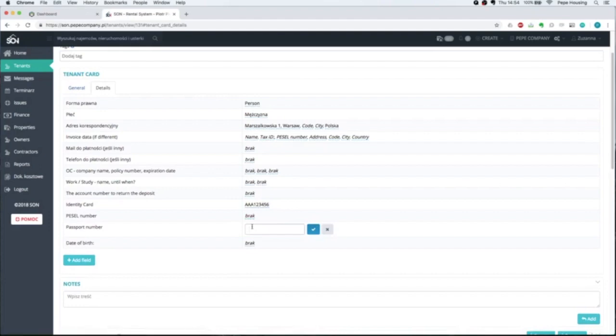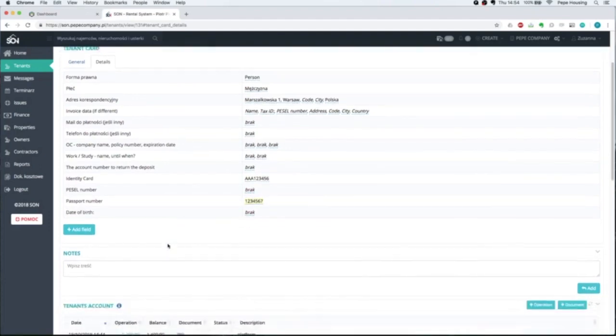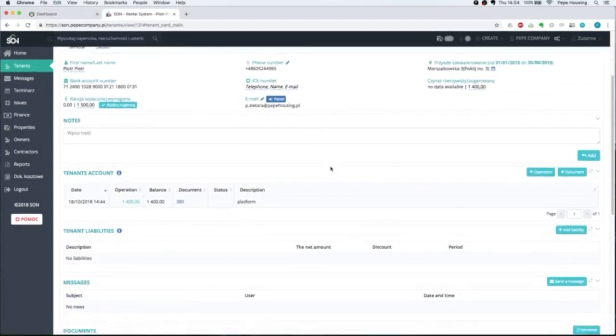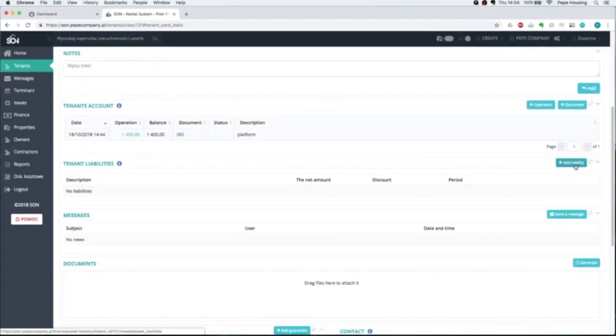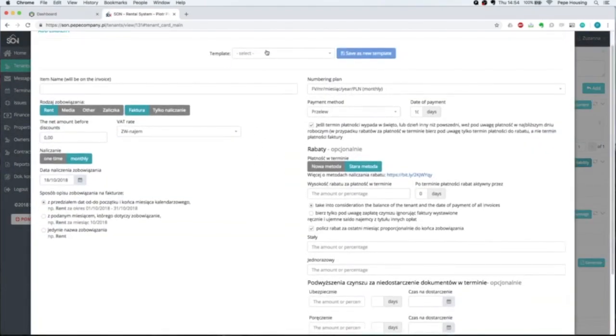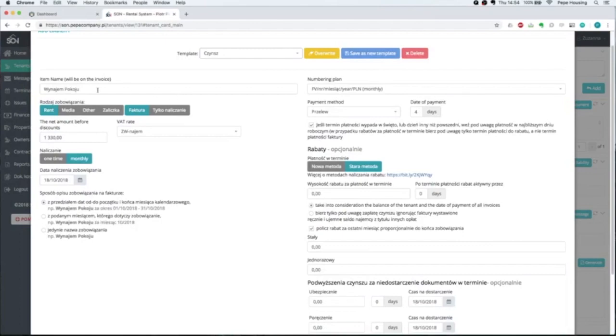And let's put his passport number as well. Okay, this is done. Now let's confirm his contract, rental contract. I had a template. This tells us what will be shown on the invoice.